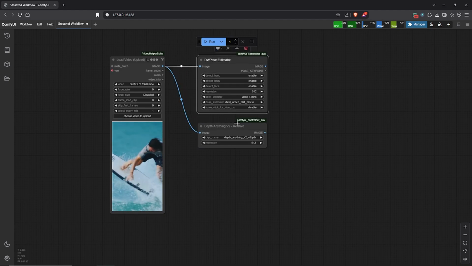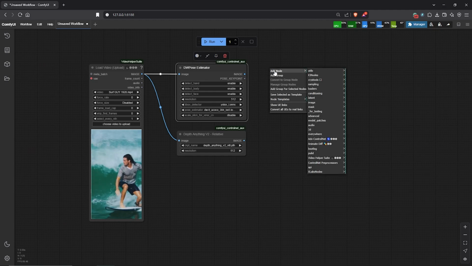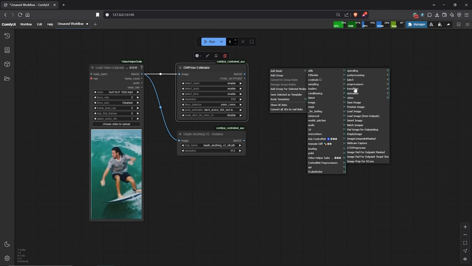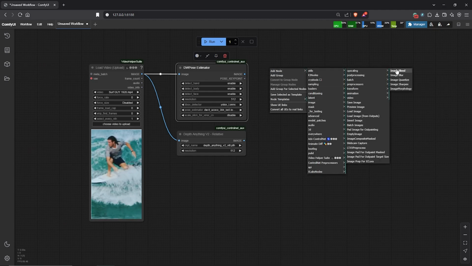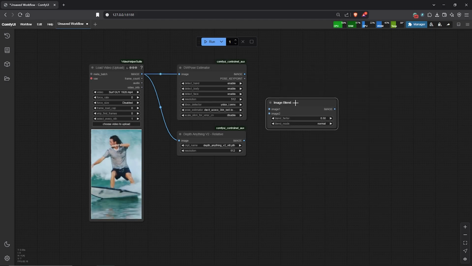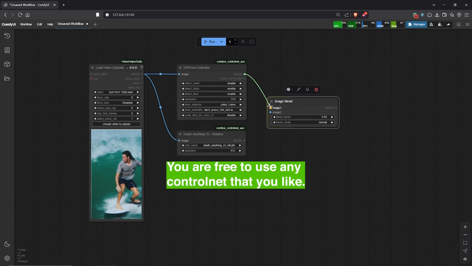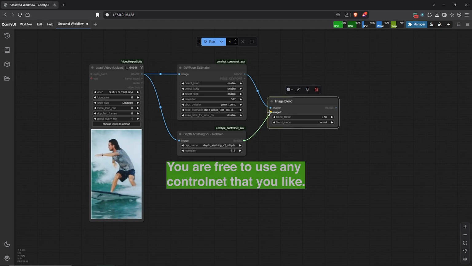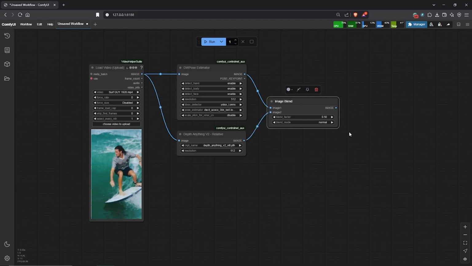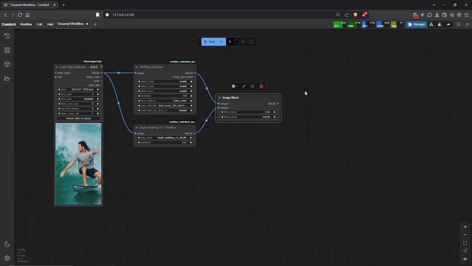To merge the ControlNets, right click to add a node. We go down to image, post processing, select image blend node. I'll drag this down. Let's link the open pose, then drag the depth into image 2 of the node. So let's go ahead to see a preview of the results.